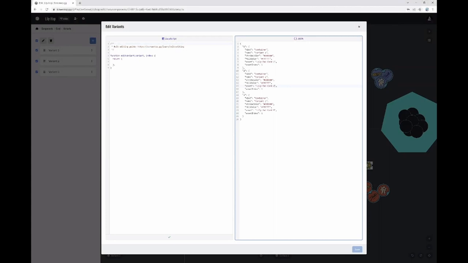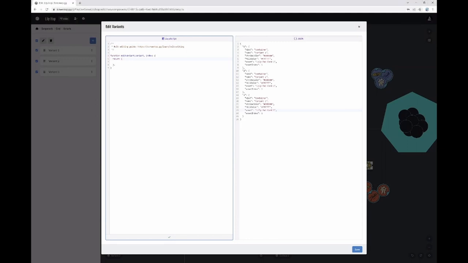I'm ready. Here's what I was thinking. In between those return brackets on the left, go in between them and start with just asset and then colon. And now we're going to use this weird tilde.